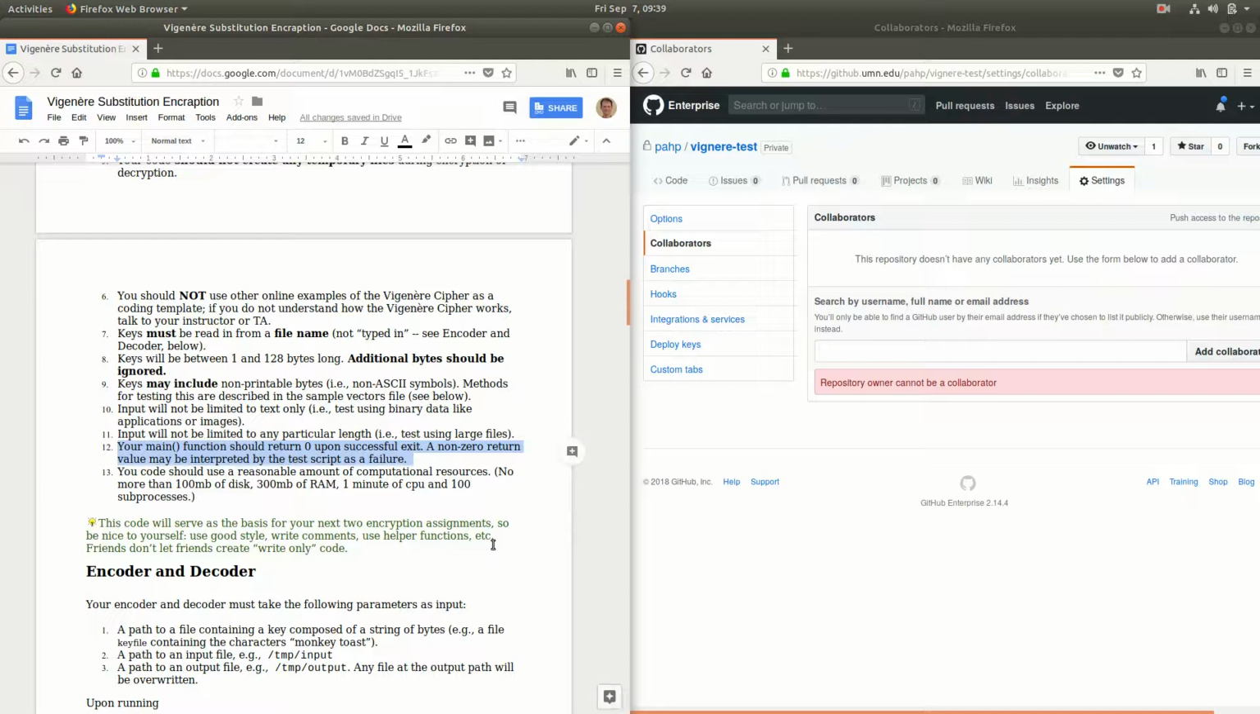Your code also needs to use a reasonable amount of resources. So what that means is no more than 100 megabytes on disk, 300 megabytes of RAM, and 1 minute of CPU time and 100 subprocesses. You should never need 100 subprocesses or anything of this size of memory or disk, but the important thing here is 1 minute of CPU time. If your encryption takes more than a minute, it's just going to be called a failure, okay? None of the encryption should take anywhere near that long, so if your encryption is that slow, there's something wrong with it, okay?